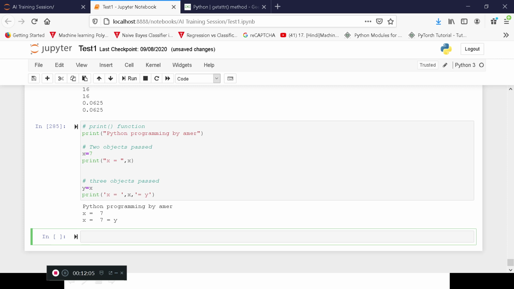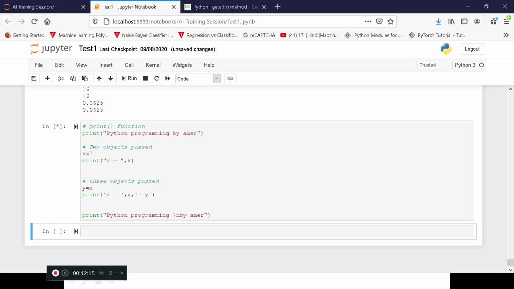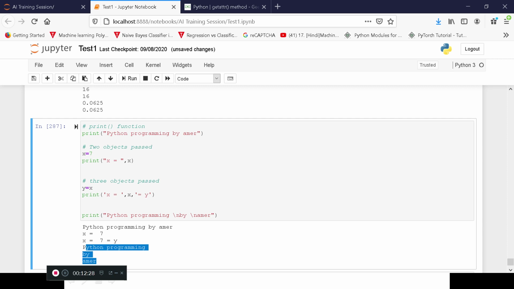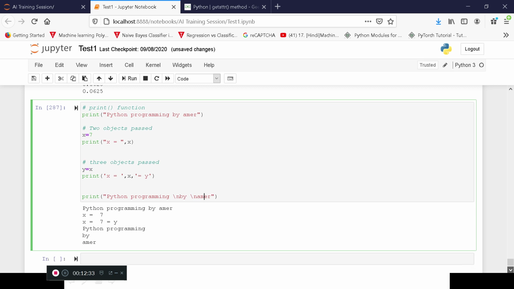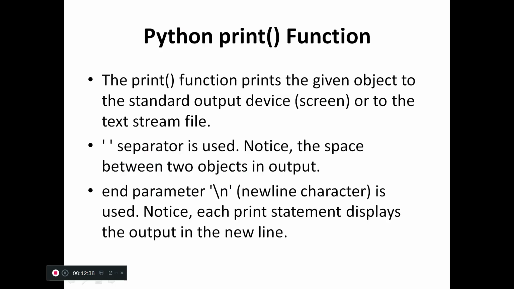Okay. Now we have all these different types of examples. Here I have used slash n, so it's a line break. Slash n, and it's a line break. You can see it here. So we have it in 3 lines. So I have used slash n and slash n. Right. Now we'll move to the next topic.